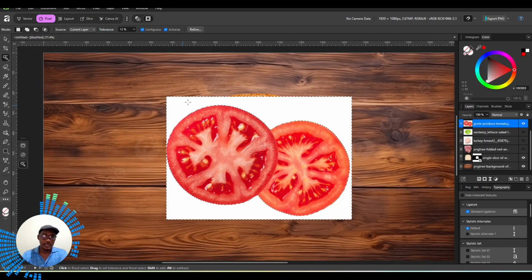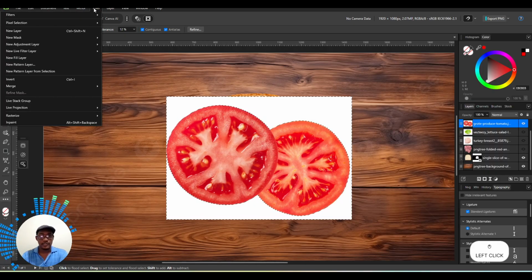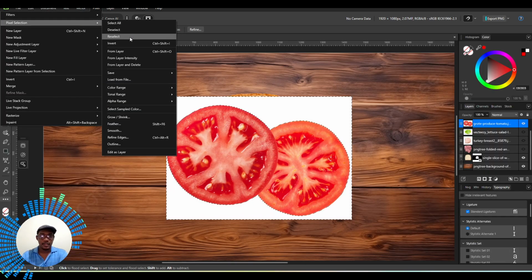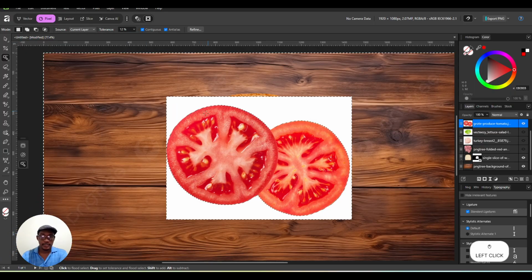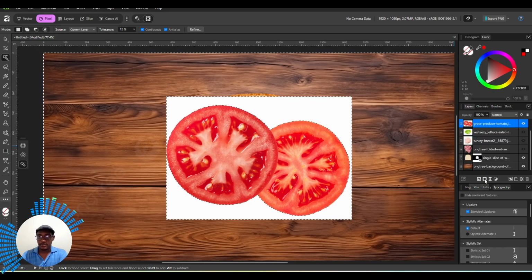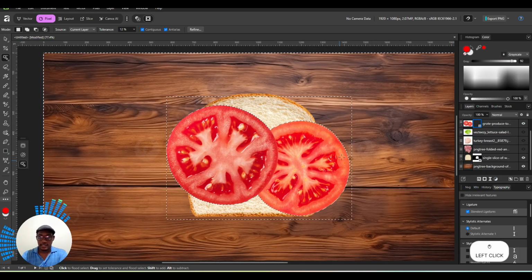In my case, I don't want to be selecting the white. I want to be selecting the tomato. But this could still work in our favor. But just to know, if you make a selection and you want to invert it, in pixel mode, you go up to the top where it says pixel. You'll see pixel selection. And one of the options here is to invert. If you click that, it's going to select everything else that you had not previously selected. So it's going to invert the selection. And then we can actually hit the mask button. And we get the result that we expect to see.